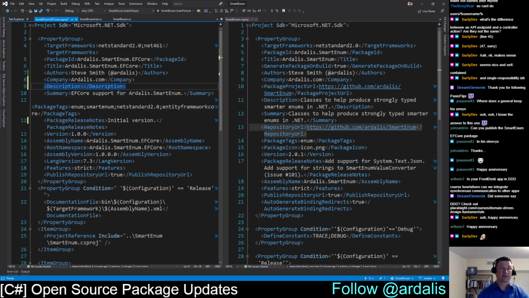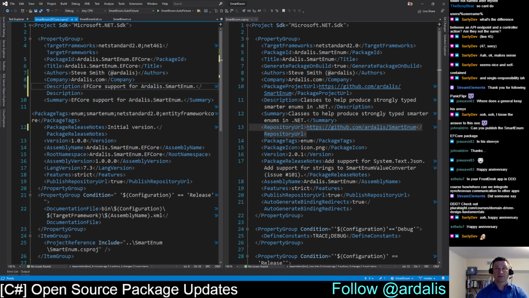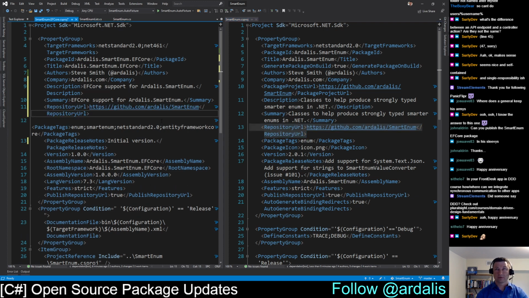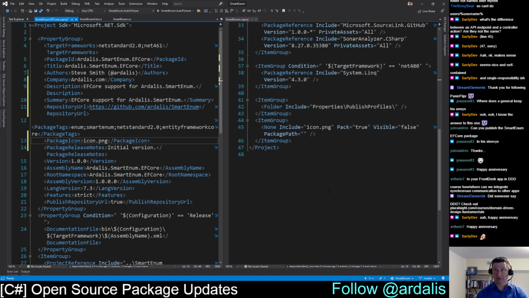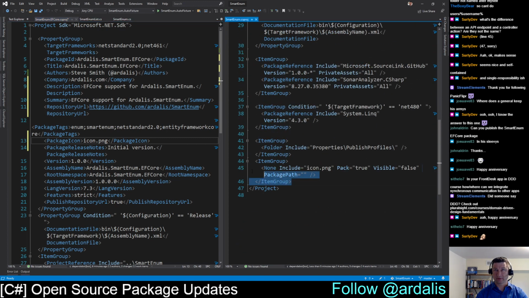There. You have core support for Ardalis Smart Enum. Great description. I love it. Let's put that right here. Description, summary, repository URL is the same. Right after summary. And then package tags we got. Package icon. We don't got. Package icon. Alright, to get the icon to work, you've got to do this thing.